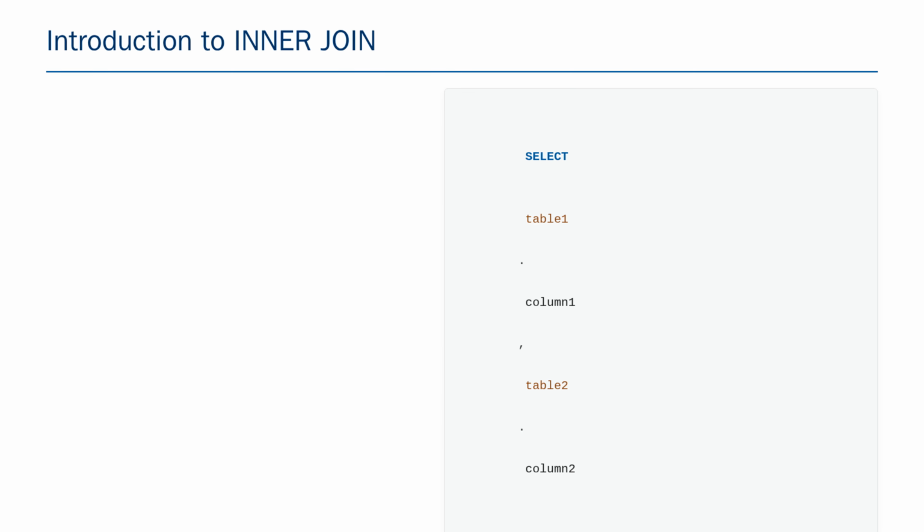Let's look at the syntax. You start with SELECT and list the columns you want from both tables. Then, FROM your first table. The new part is INNER JOIN, followed by the second table's name. Finally, and this is crucial, the ON clause. The ON clause is where you tell SQL how the tables are related. You specify table A.primary key equals table B.foreign key.